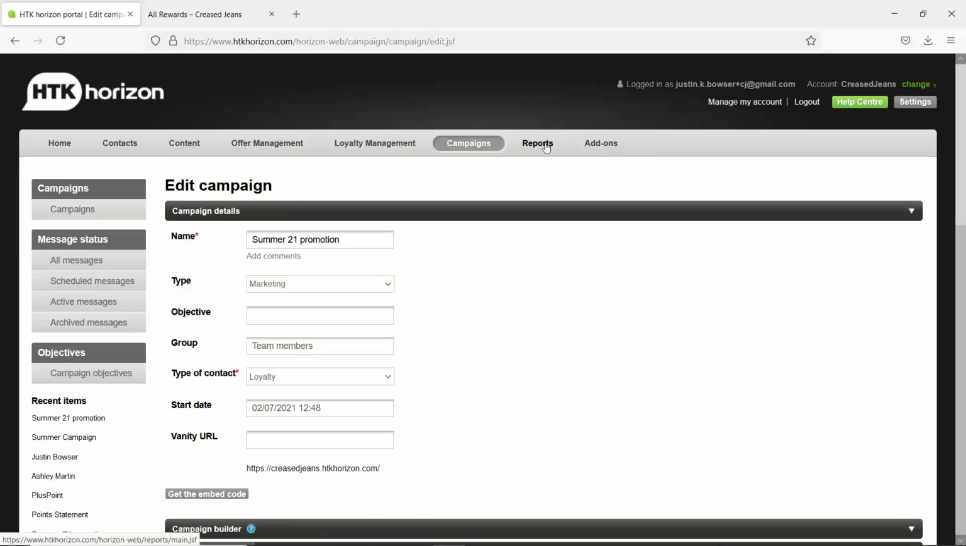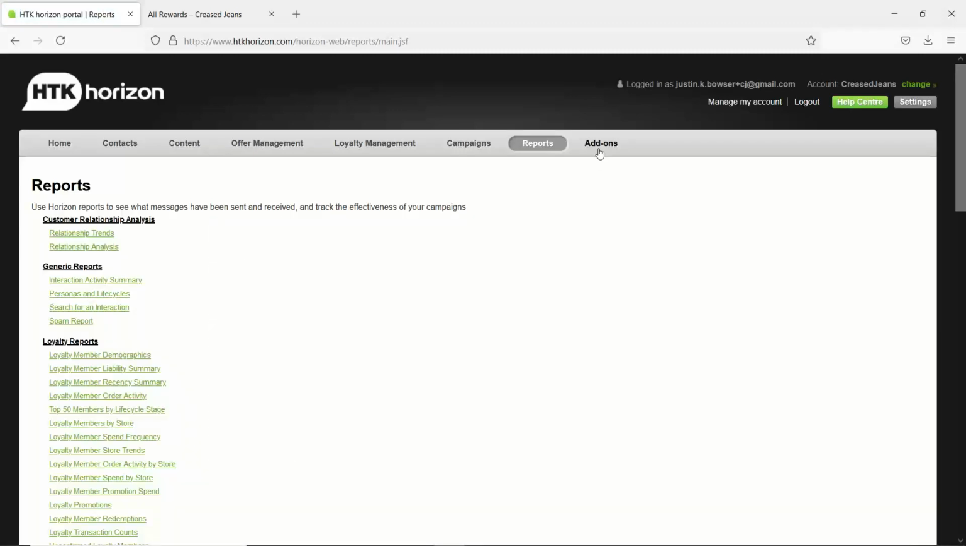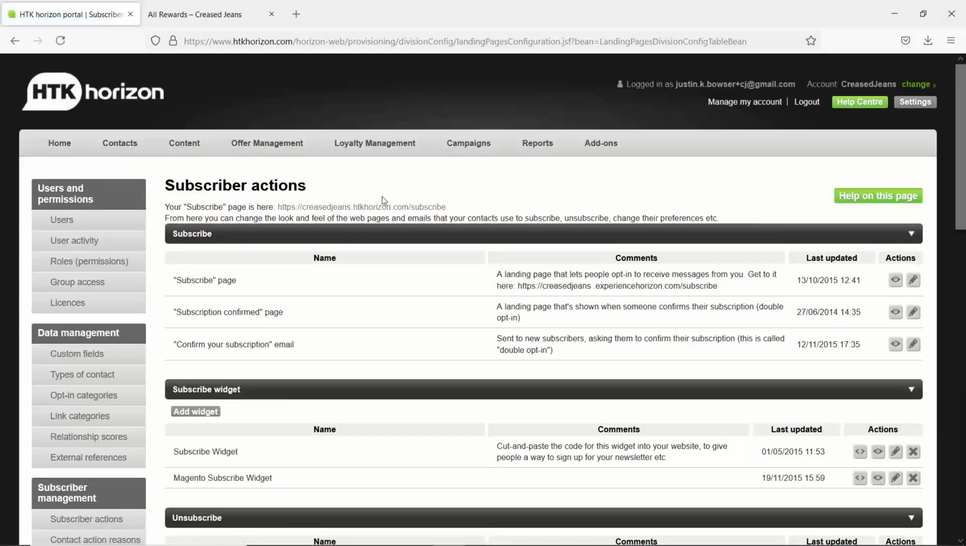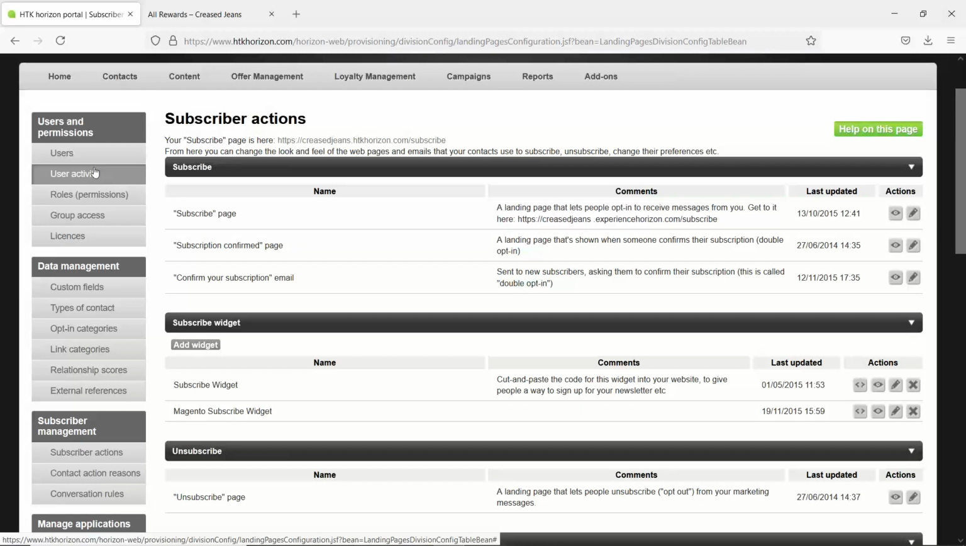We've got a reporting area, which shows a bunch of CRM-based reports, loyalty reports, and add-ons areas that include things like customer service screens and simple tools for sending text messages just for ad hoc customer service, and also a settings area where we can control all those subscriber actions, so core opt-in, opt-out, preferences center pages, and so on, manage your users, user roles, so determining which users see which aspects of Horizon. So for example, if you have a creative company, they might only see the content area. If you've got customer service, they might see aspects of the contact screen, but not everything.